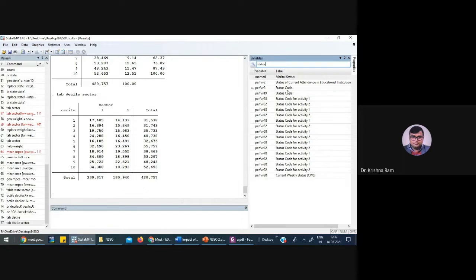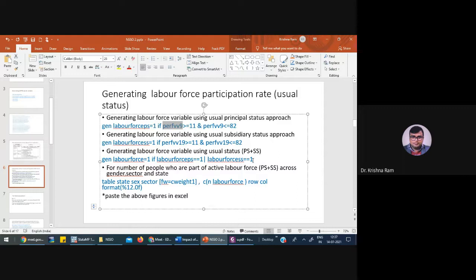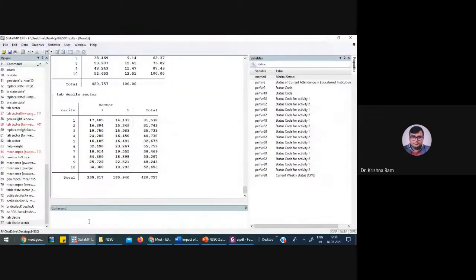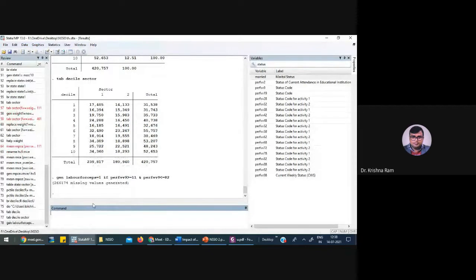Let's look at this status code. I have used both the principal status and subsidiary status codes and generated the labor force for both principal and subsidiary status. And then I tabulate that across sex, gender and state. So if I do this one for you, I copy this from here, go to the data window, and paste that labor force. PS means principal status.